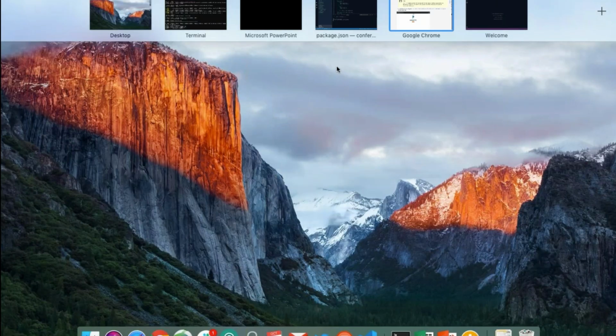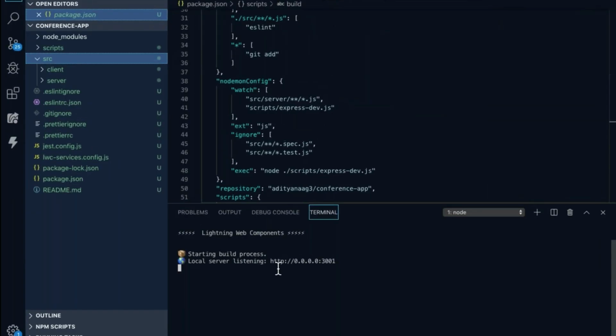Let me organize my windows so that I switch better. Okay, maybe the installation fails. So we can take a look at that.